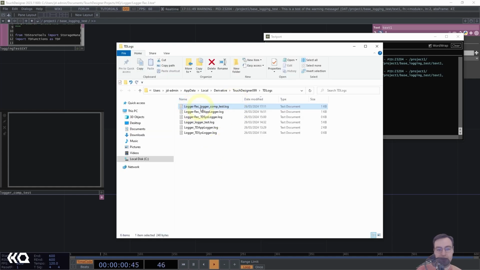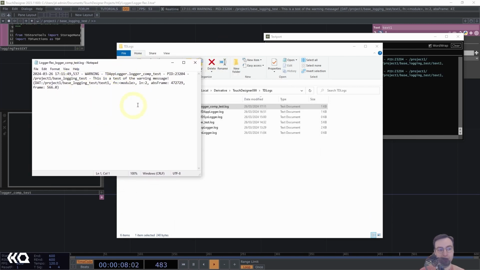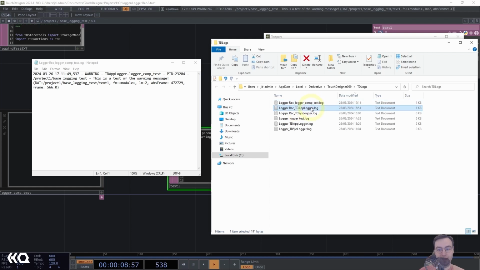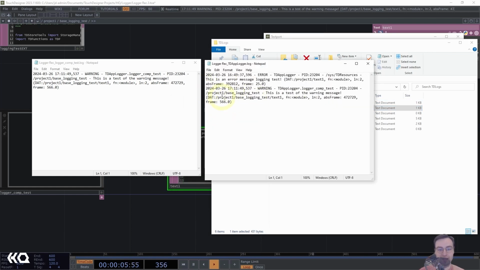So I've got here the logger_comp_test file, which is new and was added when I activated this custom logger component. If I double click that and take a look at the log that's been recorded for that component, we'll see that we've got only one instance of this message. However, if we take a look at the TD app logger file below that, we'll notice that we have the same message recorded again, after that initial one that we recorded a couple of minutes ago.